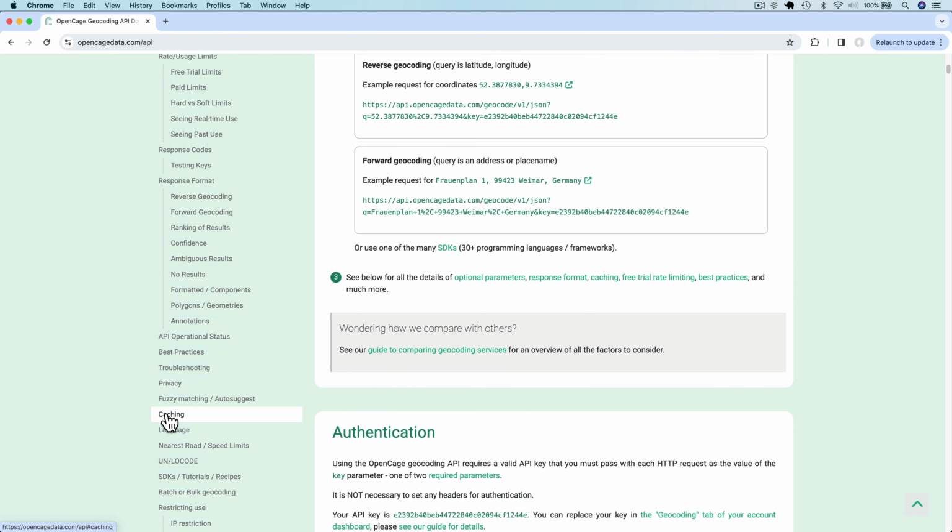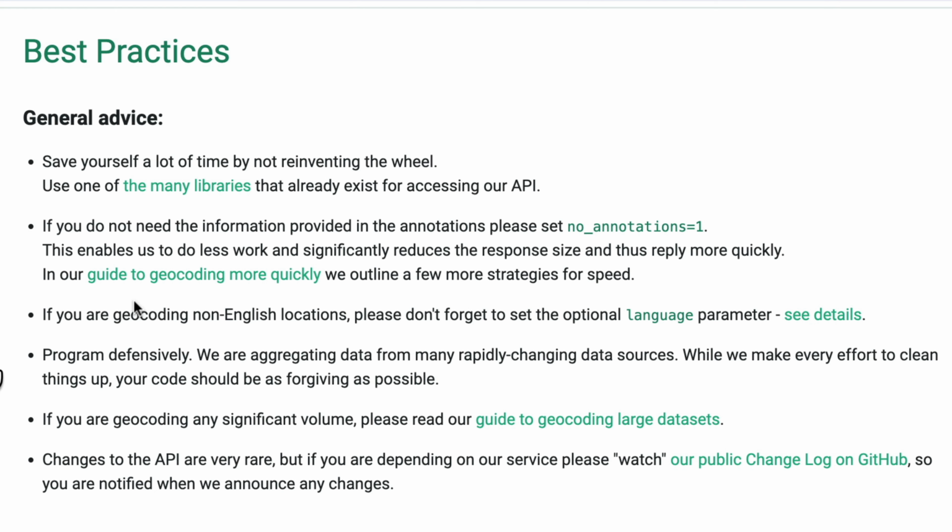The OpenCage website has a list of best practices. I recommend you read and follow these to get the best results out of the API.